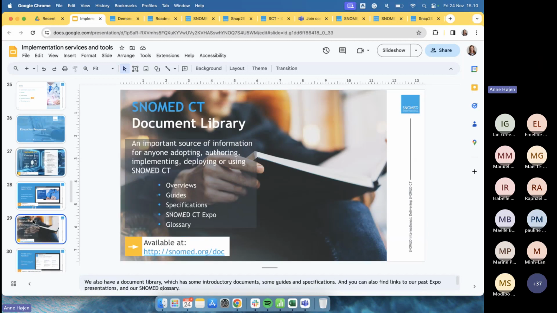We also have a document library with overviews, guides, specifications. And if there's some documentation you can't find, I really don't think it's because we don't have it. It may be because it's difficult to find, but then reach out to us and we'll point you to it. Okay?